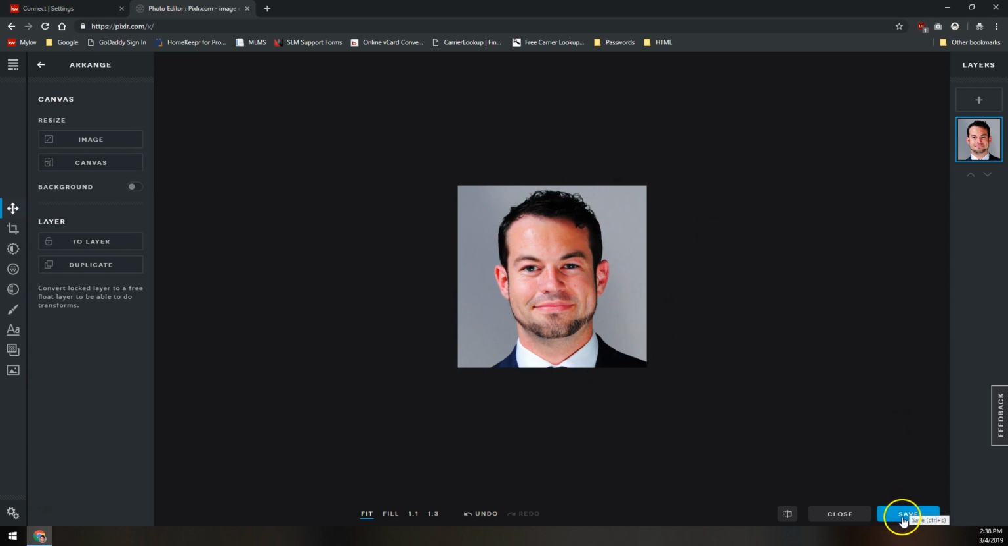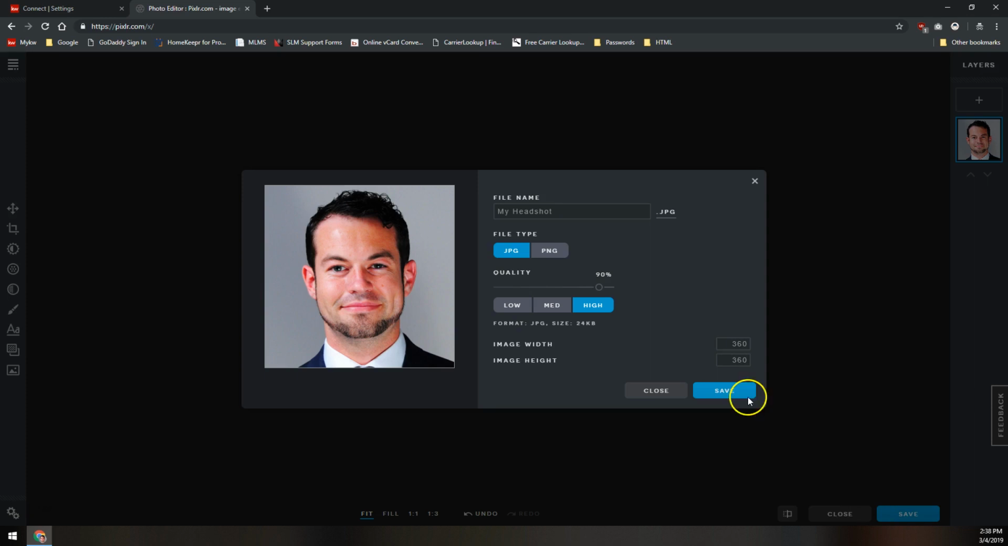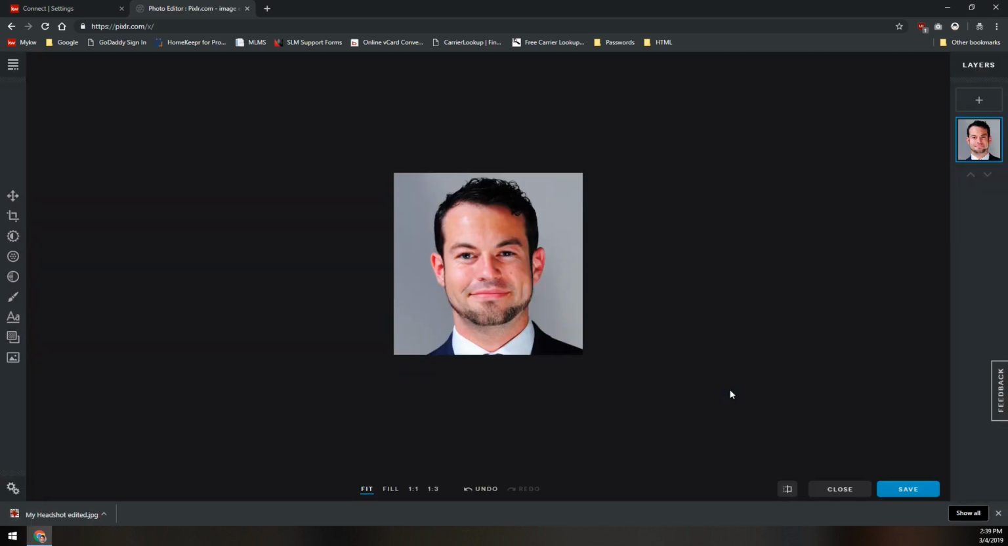Then we'll click on Save down here in the bottom right. And it's going to ask me what I want to name it, what file type I want to use, and what quality. We can leave it as the same name if we want to. We can change it to a JPEG or a PNG. Command will accept either one. And then we recommend just using high quality. But I'm just going to change this to my headshot edited. Something like that. And then we'll save it down here at the bottom right. So now that's been saved to my Downloads folder.